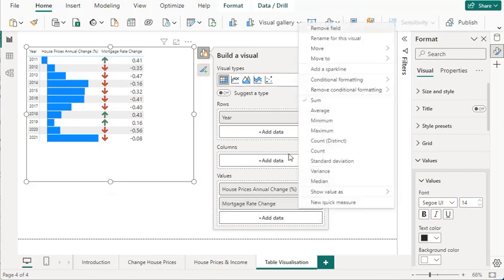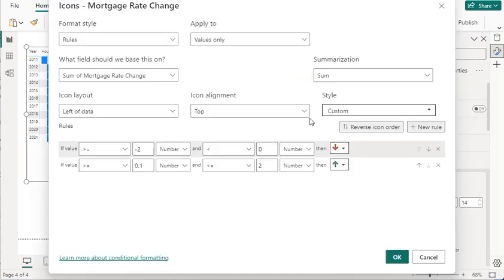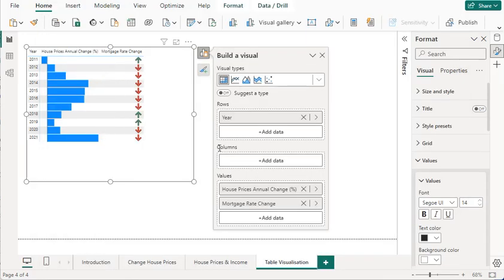So let's go back to the mortgage rate. Go back into conditional formatting and the icons, and this time where it says icon layout left of data, I'm going to go icon only. We've got that really nicely positioned. Brilliant.